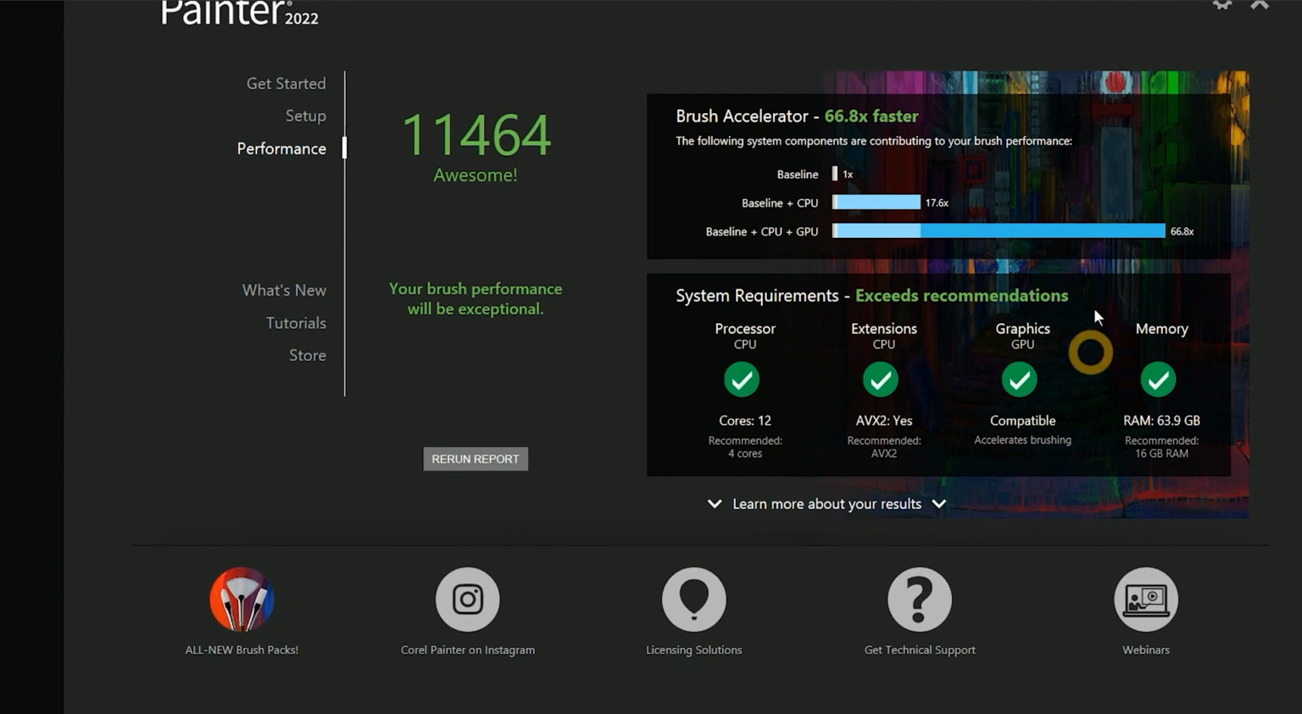Now let's bring all of this information together to paint a picture of how Painter is utilizing our computer resources. What my report is telling me is that my system can take full advantage of Corel Painter's brush acceleration features, with my GPU contributing the most to performance. Based on this score, I should expect excellent overall performance.